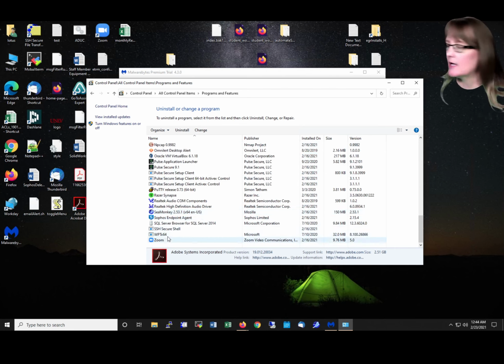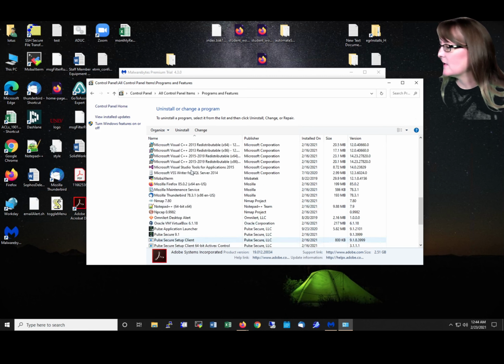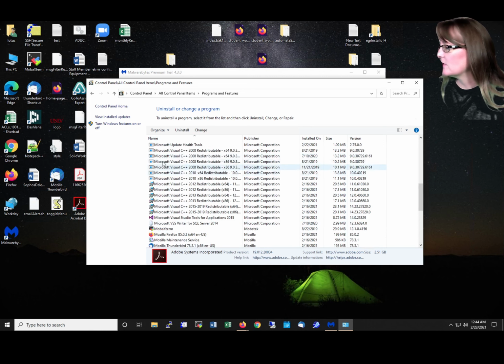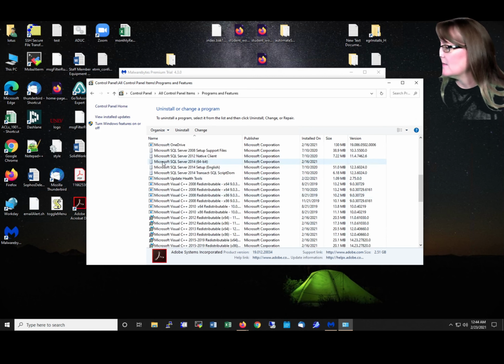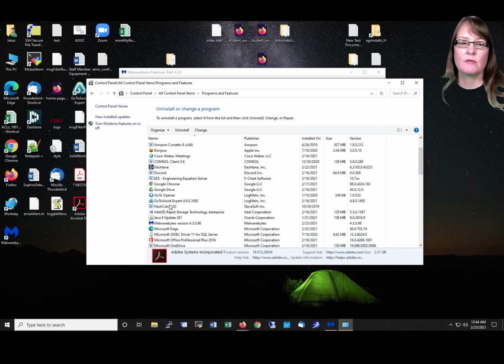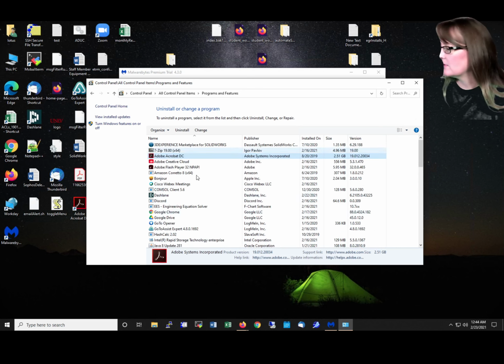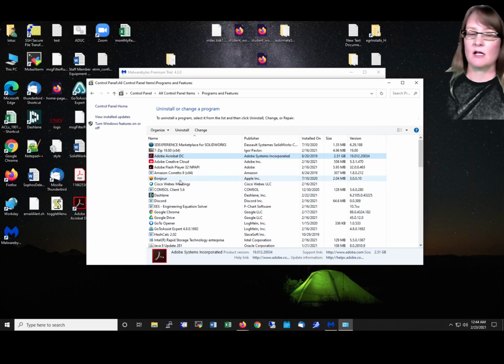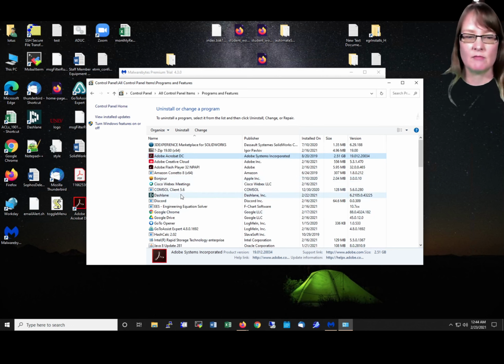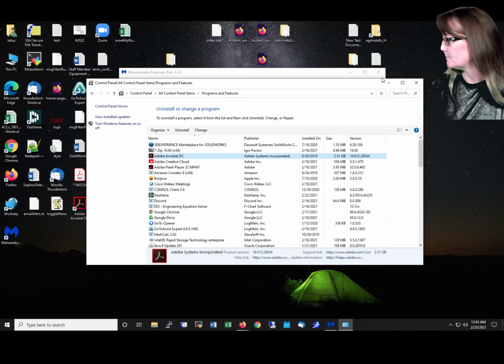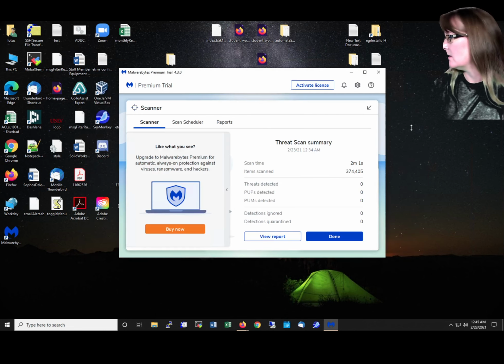Some of these programs you actually need. Some of these programs are support for other programs. So the Visual C++ may be a support for another program. A lot of these programs are standalone programs. Just be aware that some programs are prerequisites for other programs. But anyway, this is how you would delete a program on Windows if it didn't have its own uninstall.